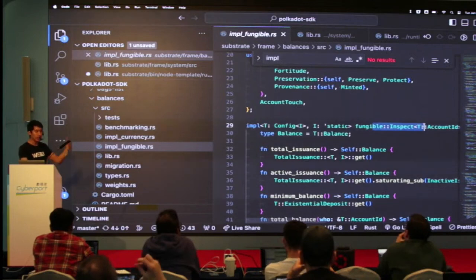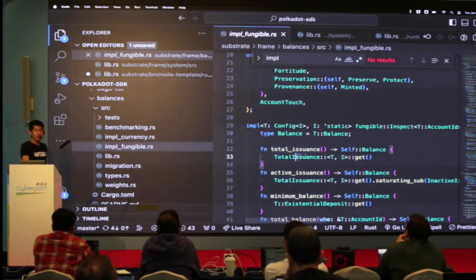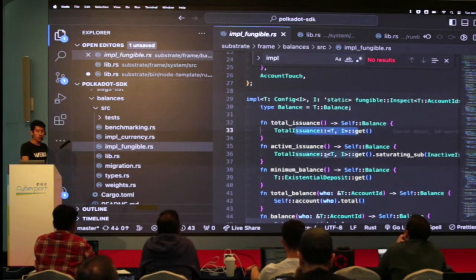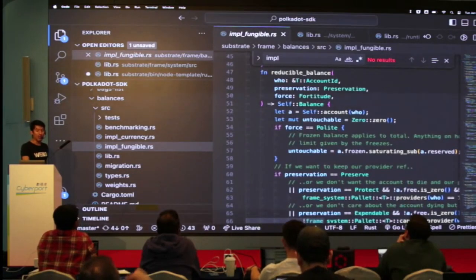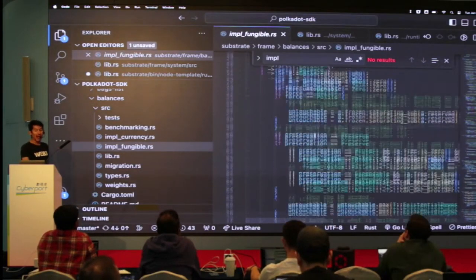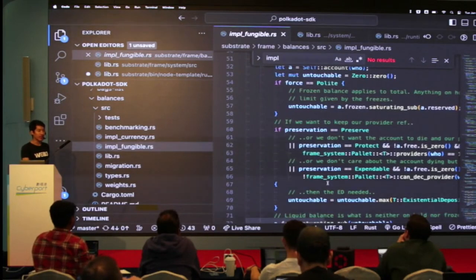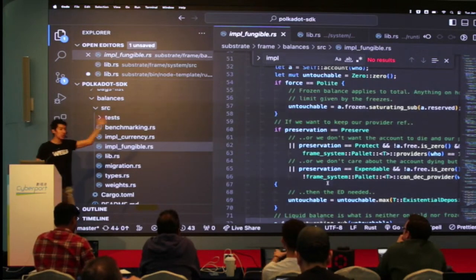So that's a thing that you have access to, and here we're actually just doing it. So here, if you want to know the total issuance, we just read the storage. If you want to know the active issuance, we do some math, right? Like whatever kind of logic. If you want to know the reducible balance of an account, you might have to write some logic in here to handle that. And then of course we use this logic in the extrinsics or whatever, right?